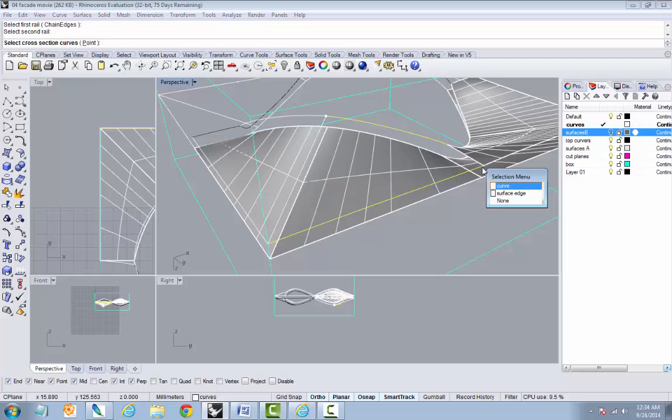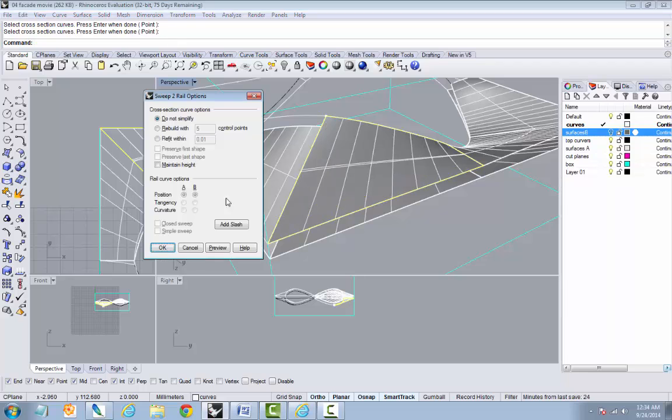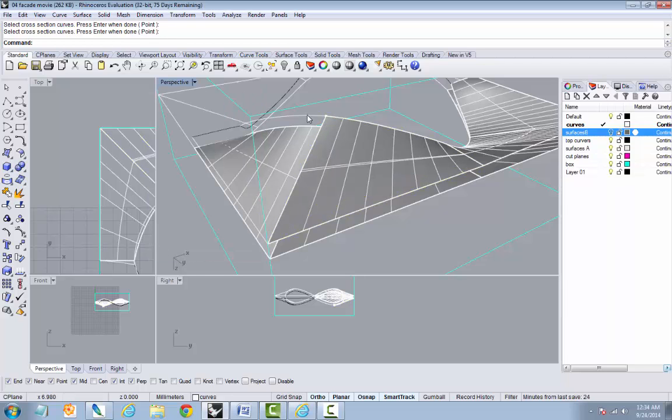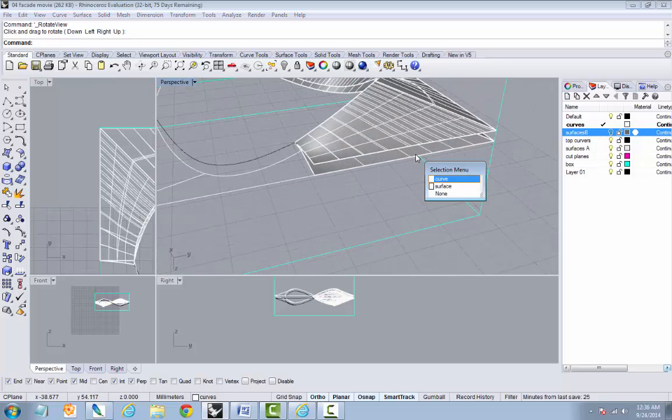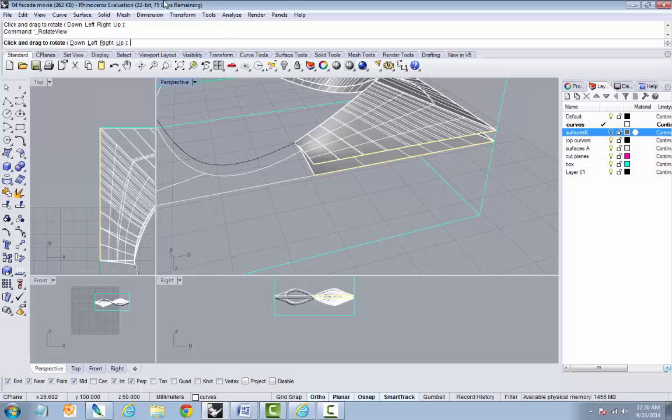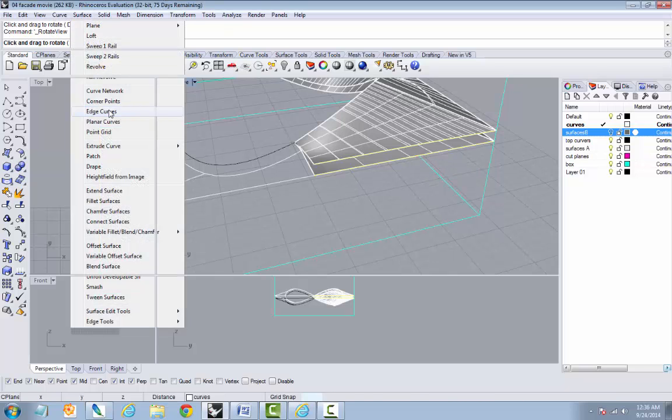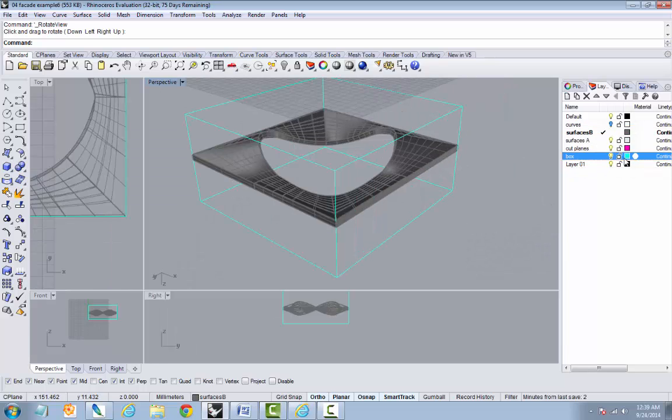So I'm selecting 4 edges, hitting enter, then OK. And now the outer edge. Surface, or your final STL output. But I'm going to turn it off just so we can look at the main geometry of the facade first. So I'll turn off the box. This geometry here could be used to extrude to create the box later.